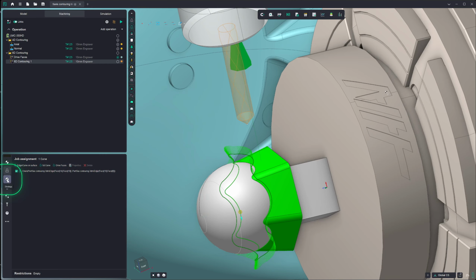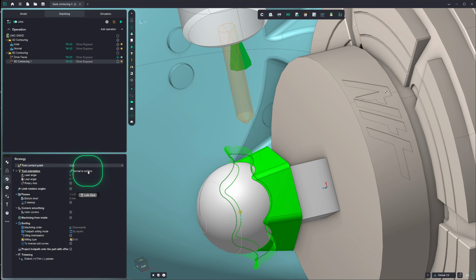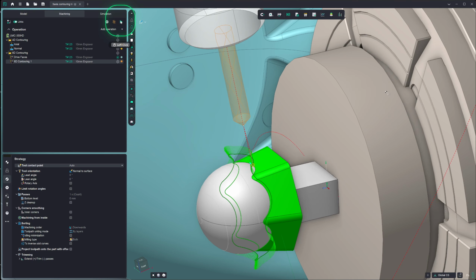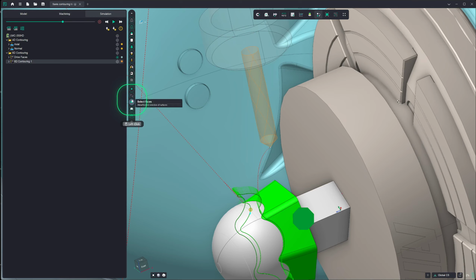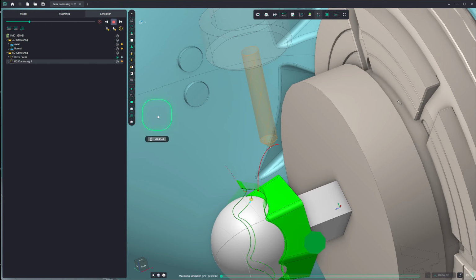We're going to have a quick look in strategy. We want this to be normal to surface. We might need to use rotary axis set, we might not. Let's just double check this first, because a lot of the 6D contouring operations actually can override that. So let's take a quick look. Let's try generating the toolpath, and we'll very quickly simulate it. Let's slow this down. Let's run this.